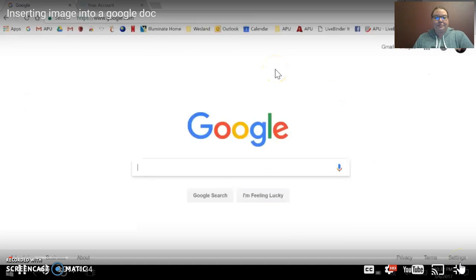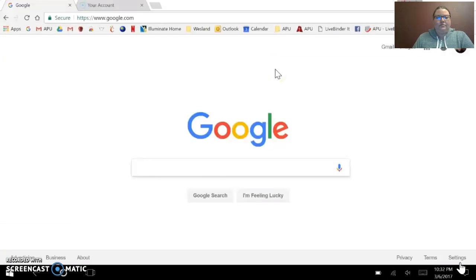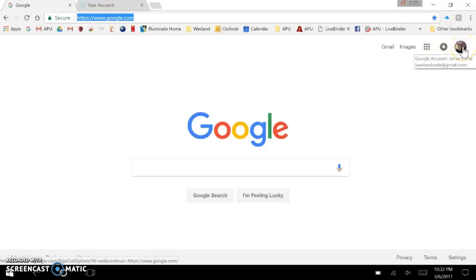Okay, today we're going to learn how to add or copy and paste images from the internet into a Google document. Wherever you're at on the internet, just go to the address bar and type in google.com, and it will take you to this Google page. If you do not have a Google account, create one. It is free. I'm already signed in, but if not, there would be a blue sign in button here that I would push to sign in to my free Google account.